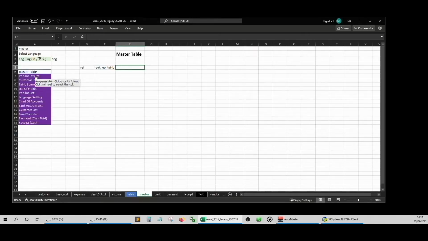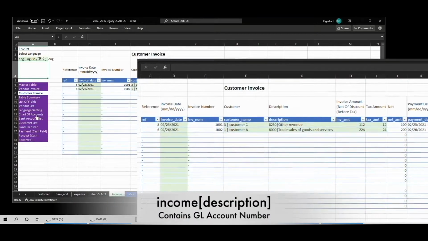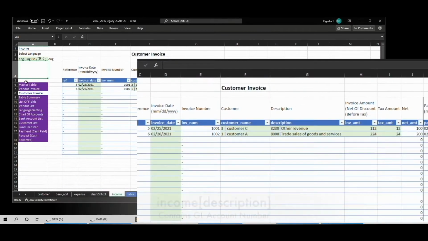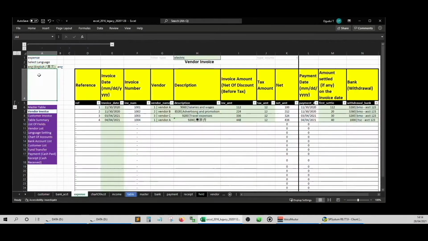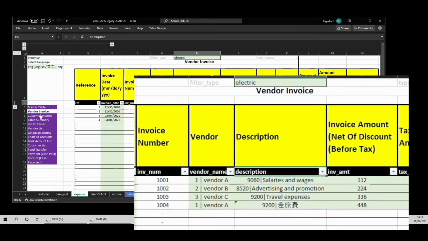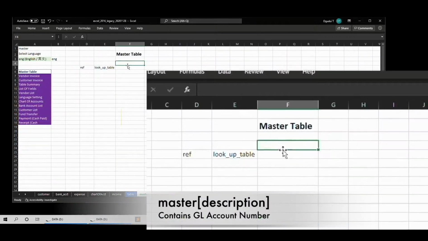Alright, from the customer invoice interface, we know that the description column contains the general ledger account for the income transaction, right? It's the same case for the expense transaction when you see the description column again inside the vendor invoice interface. That's why I include the description column in our master table.